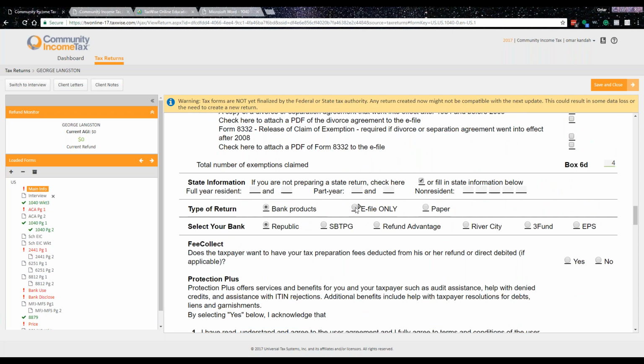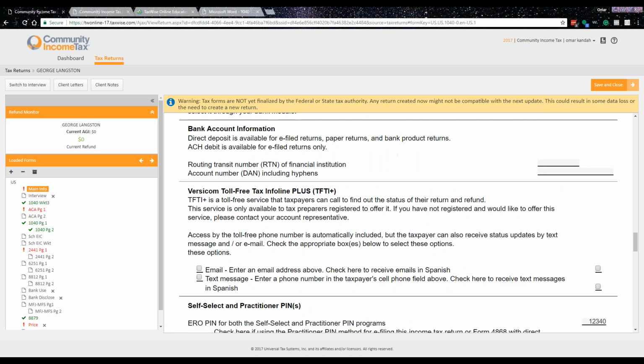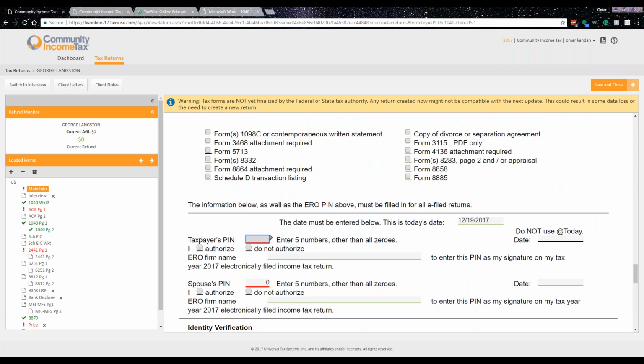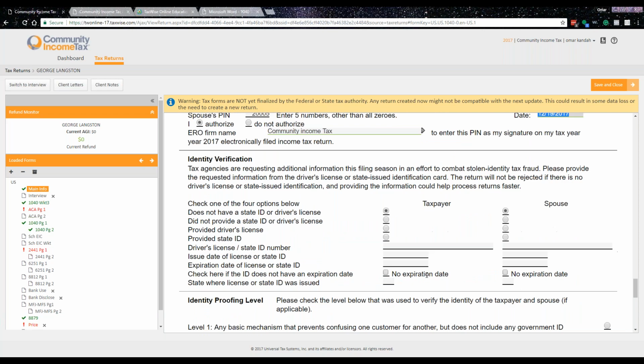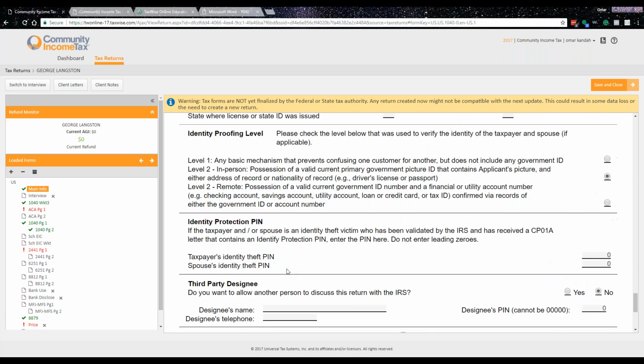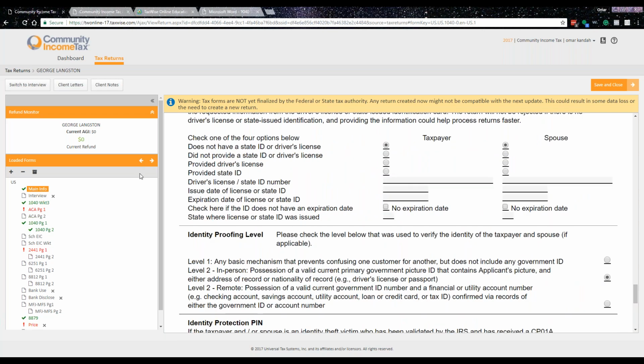Keep scrolling. I'm gonna select e-file only. And let's go ahead and key in the requested PINs. Put today's date. All right, main info is nice and clean. It's in green. If it's not, we would have to go back and get rid of that.